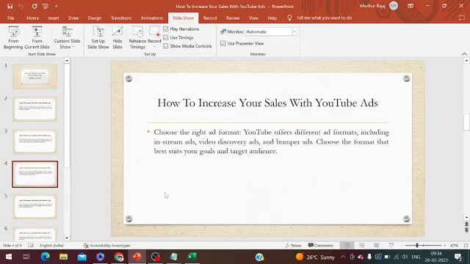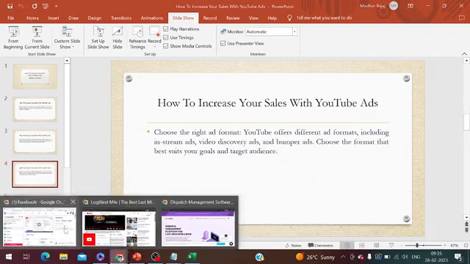Then you have to choose the right ad format. YouTube offers different kinds of ad formats. It could be in-stream ads, video discovery ads, and bumper ads. So you can choose the format that best suits your goal and target audience. Alright, so now let's go back to the practical.